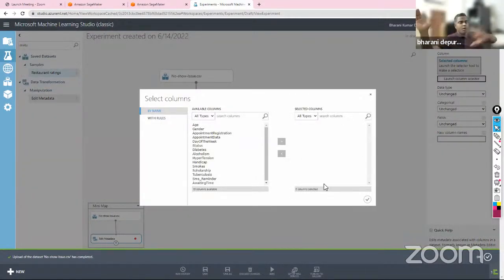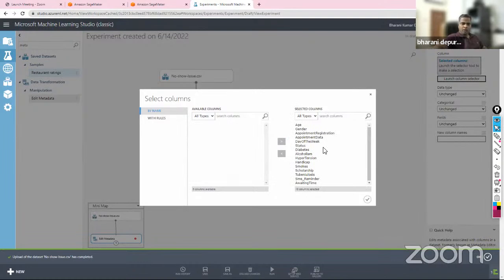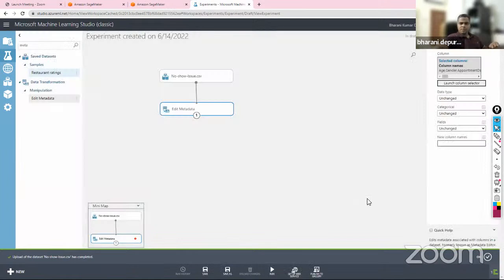End to end, you can automate it. That is what I'm showing you here. And then you have a bunch of all the columns which exist. Whatever columns you need, just select all of those using a shift key, add them. Add all of those, okay? And then if you feel that any of the columns you probably don't need, maybe you feel that appointment registration is not needed, appointment date is needed. So just select that and remove it if you don't want. And then click on this. Done, job done.